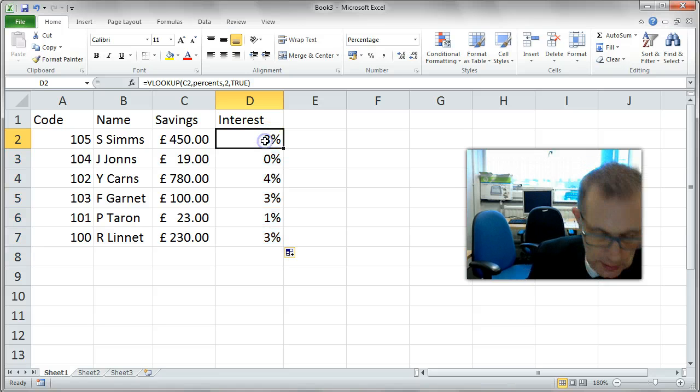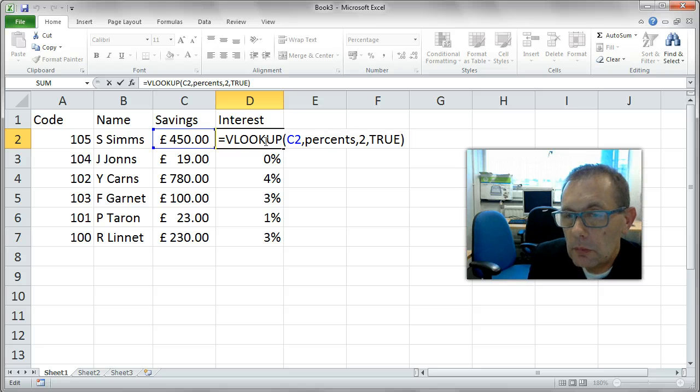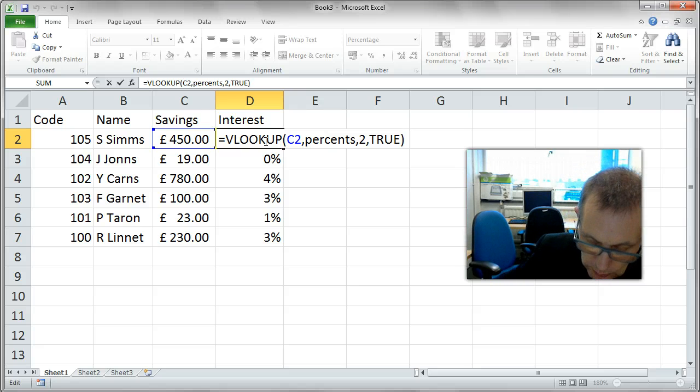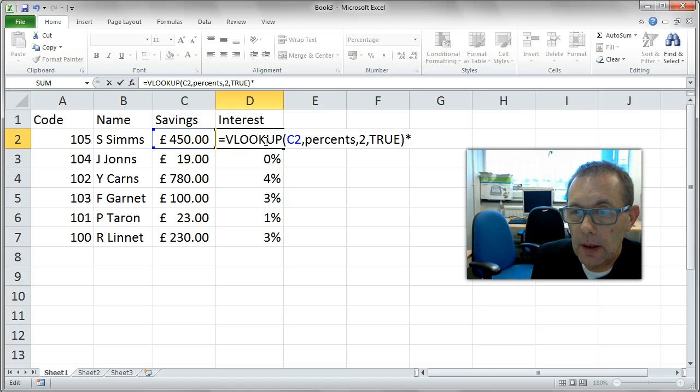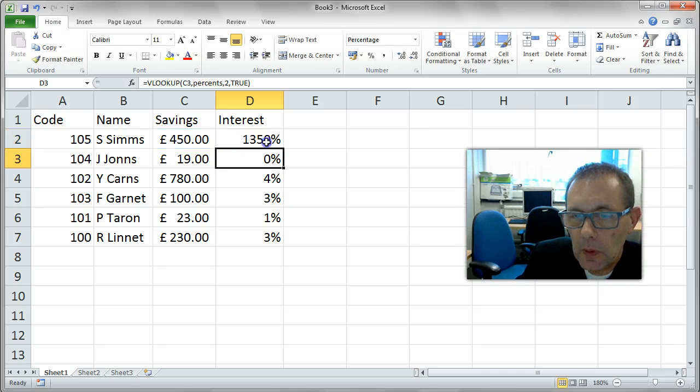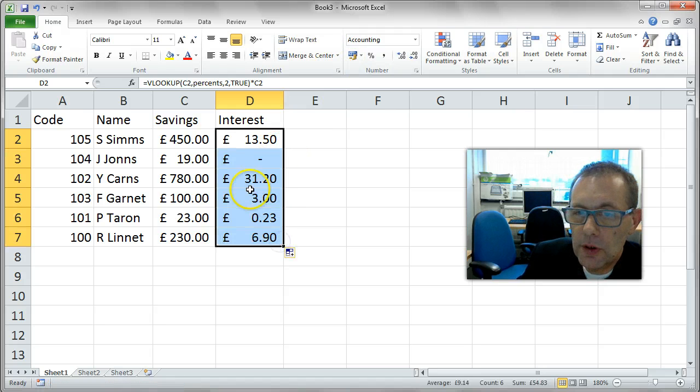What I can do is add to the formula. This percentage, I can multiply it by the original value. The value here is in cell C2, and press enter. And it's not a percentage anymore, it's an amount of money, so I'll format it like that. And I'll copy that down over the other ones.